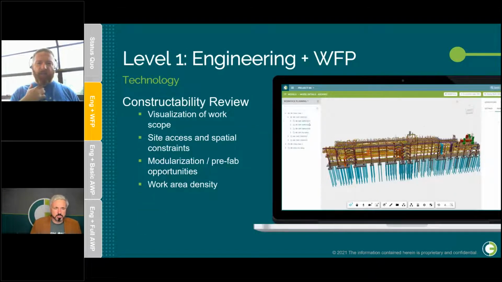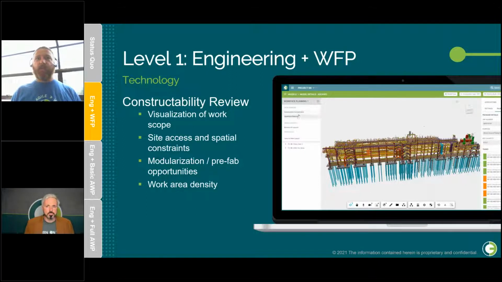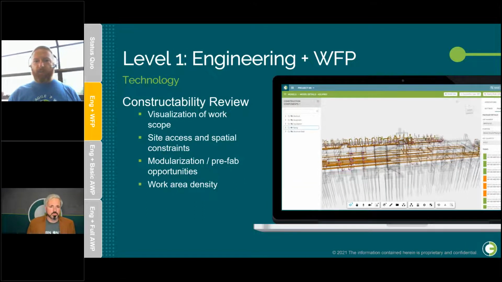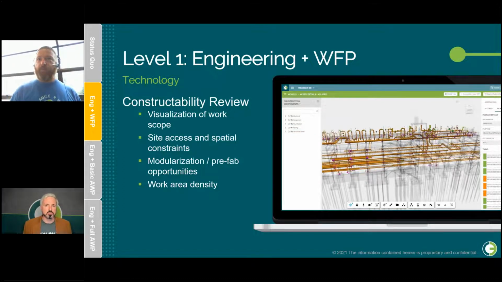So first up on the technology side, this constructability review. The constructability review is largely going to be focused on taking that 3D model and using it as an early ability to visualize the scope of work. You can start looking at site access. Do we have what we need to get in here? What are the spatial constraints?